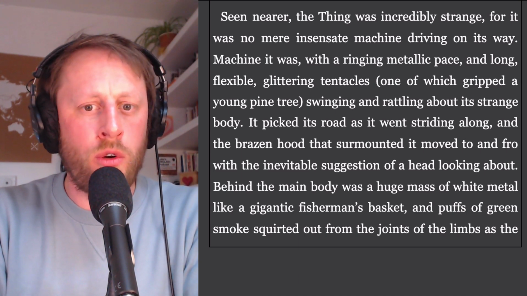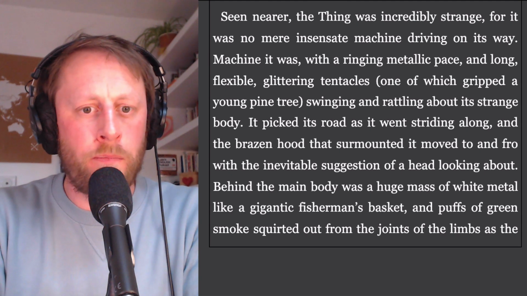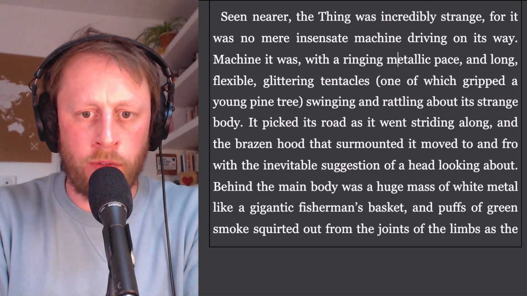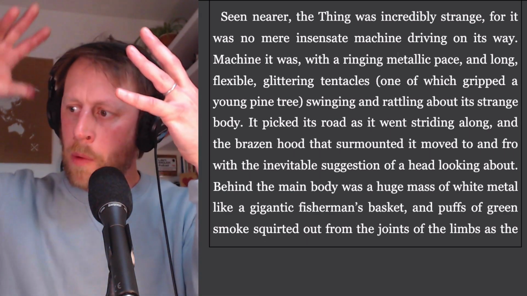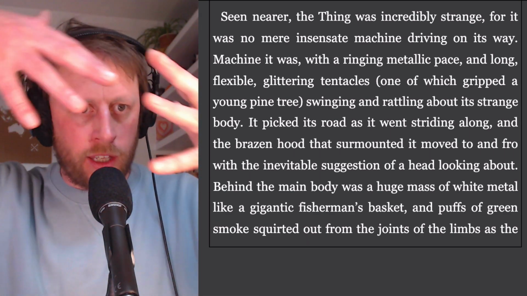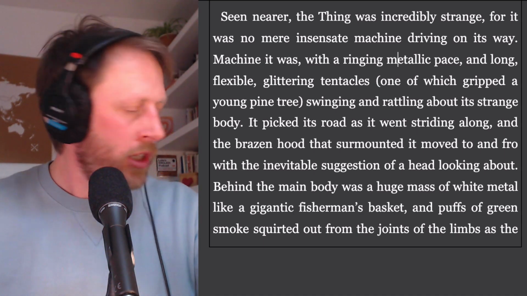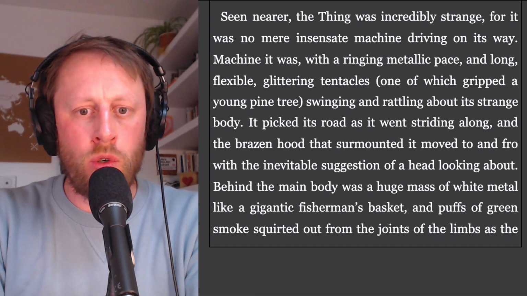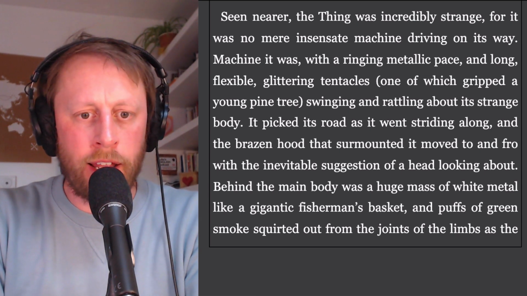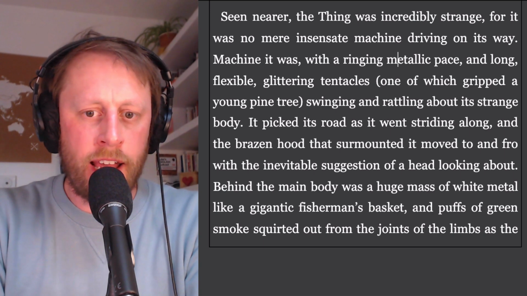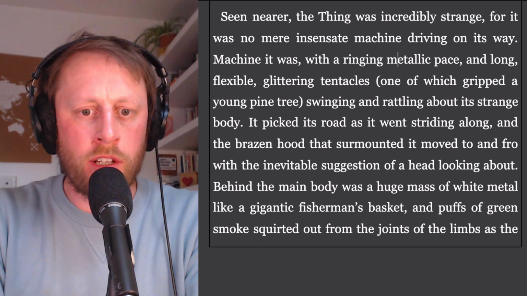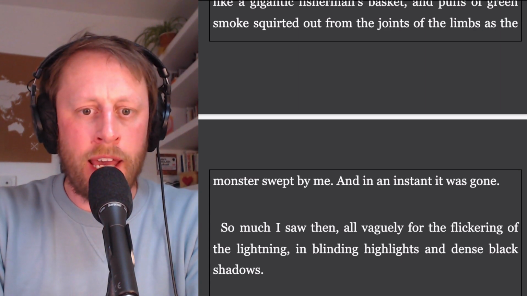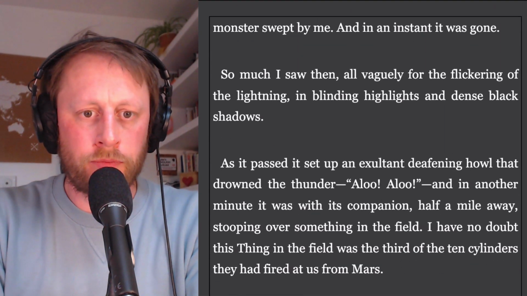It picked its road as it went striding along, and the brazen hood that surmounted it moved to and fro with the inevitable suggestion of a hood looking about. So the top of it's kind of like it's got a domed hood on top, and the hood is looking left and right. Behind the main body was a huge mass of white metal, like a gigantic fisherman's basket, and puffs of green smoke squirted out from the joints of the limbs as the monster swept by me, and in an instant it was gone.